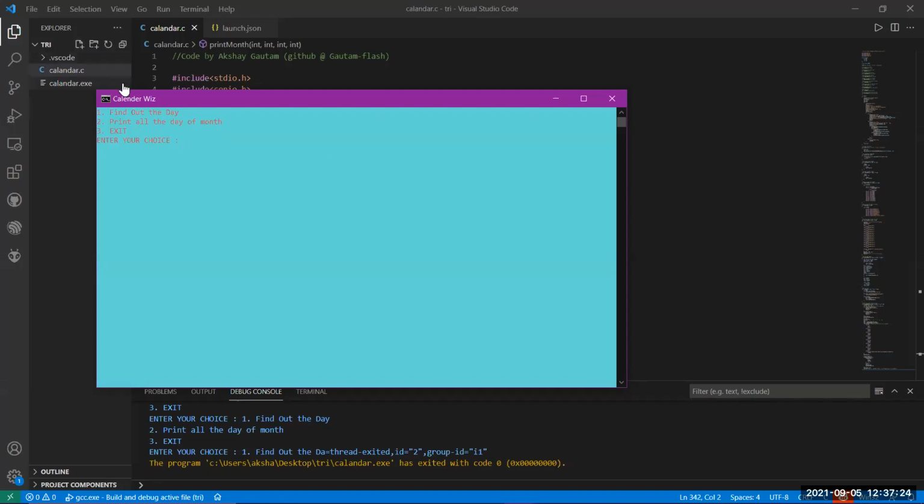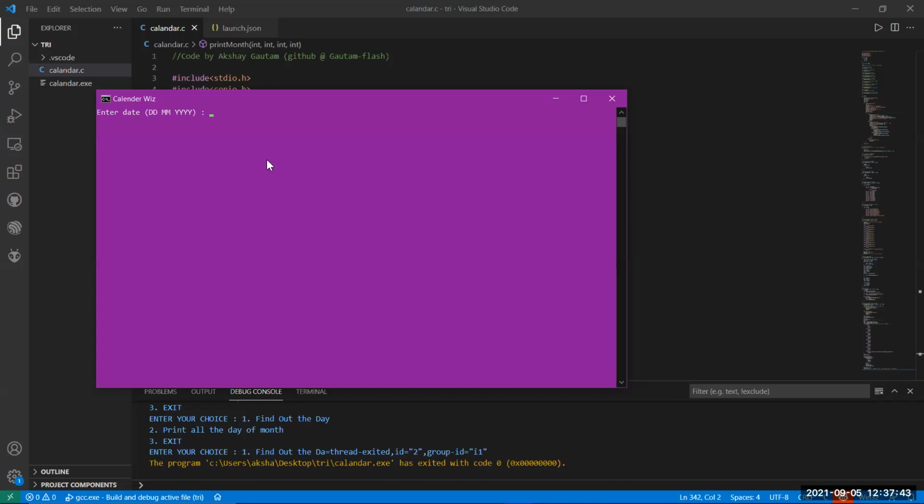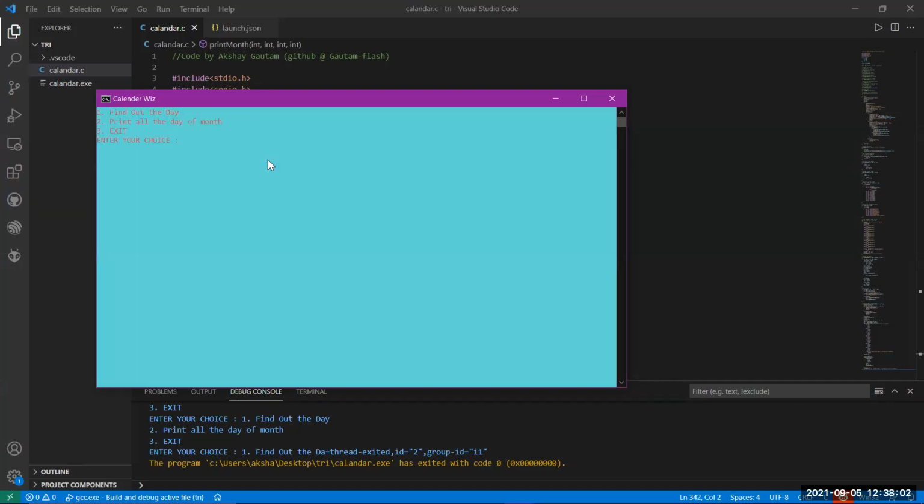And then we are inside the app. How do you know it? Look at the name. I changed the name to Calendar Wizard. The first option is find out the day, second is print all the days of the month, and third is exit. Enter your choice. It's asking for your choice. So let's see, I want to find out the day. Enter. And then it's asking me to enter the date. Let's say 12 10 2002. Let's try this. And day Saturday. See, it works. Day Saturday, and press any key to continue. I'll continue and we'll come back.